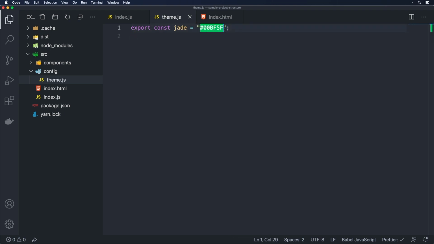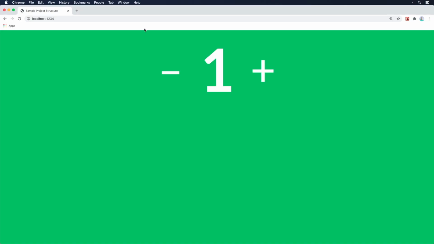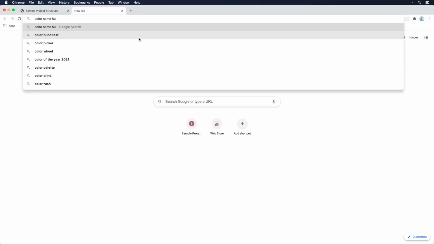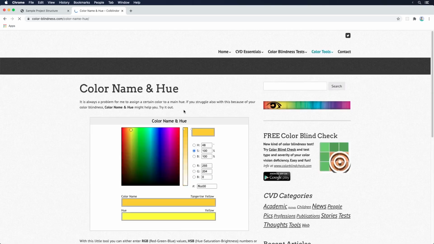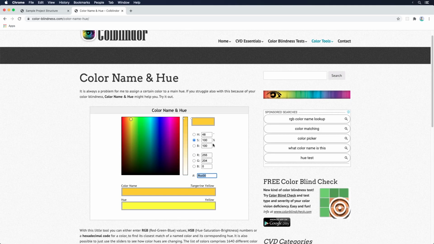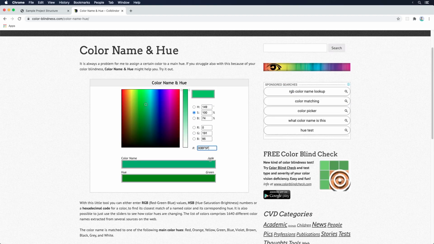What I've actually done is I've picked this color for my project specifically, and there's this website that I like to use, and I usually just search it by color, name, hue, and it usually just comes up. So this one here from colorblindness.com. I love this website for one reason in particular, which is that when you put in a color, it can give you back a name, and it doesn't apply for all 16 million colors. It has like a rough range.